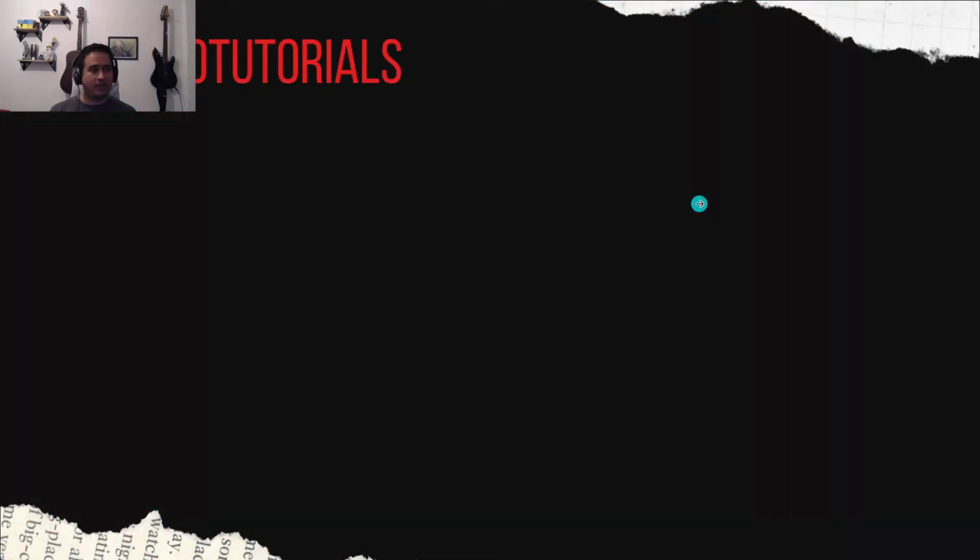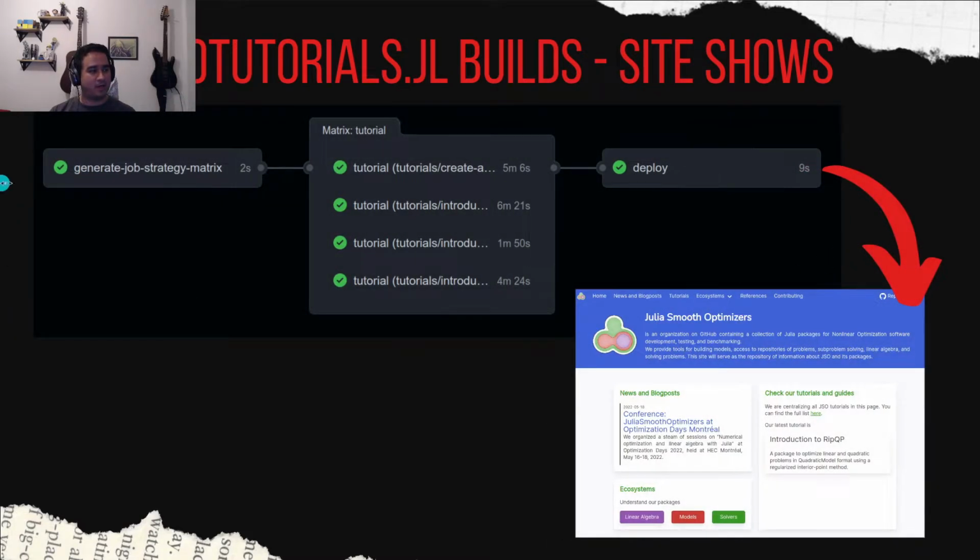Okay, so let's do something completely different. Let's first move my face out of the way. I'm now doing something which I think is better. I copied it from SciML's tutorial, kind of, because they use Buildkite. And the idea is that now we build the tutorials on JSOTutorials.jl as we did originally, but the site shows. And that in itself does not solve the problem. What solved the problem was actually this part here.